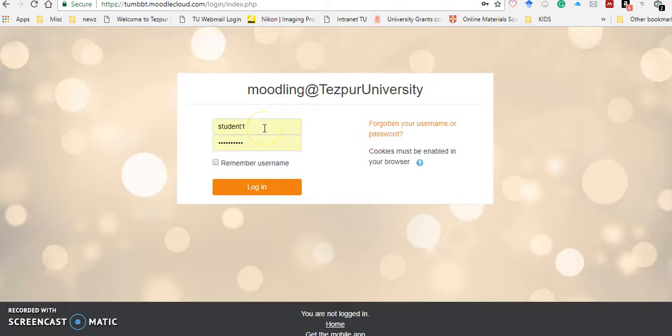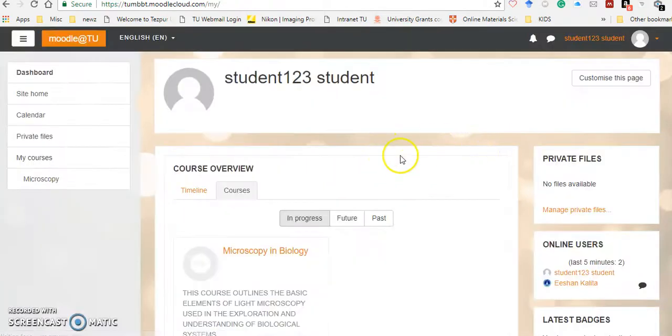Now, once you enter this address, it will take you to the landing page where we have created a student login access for your convenience. The username is student1 and the password is student123. Now once we log in to the Moodle page, it will take you to the dashboard.